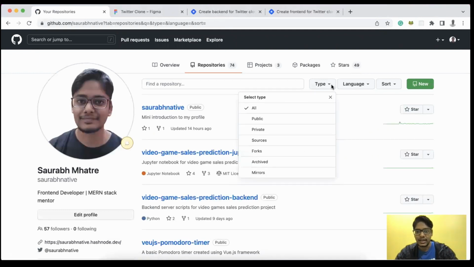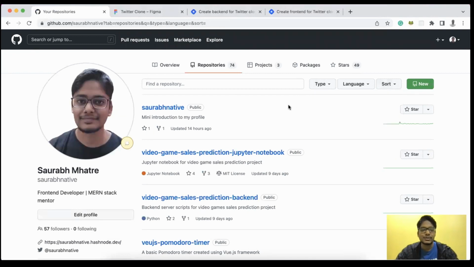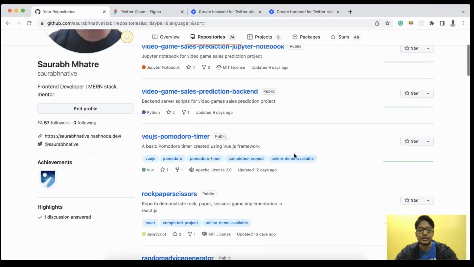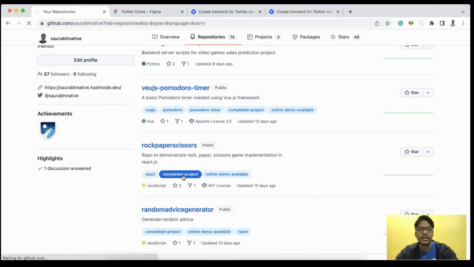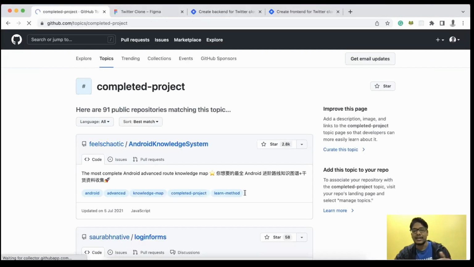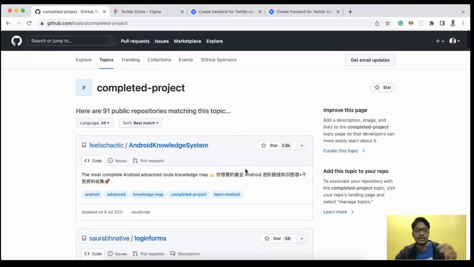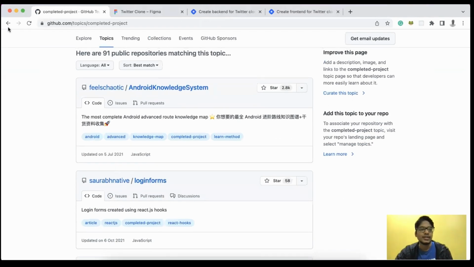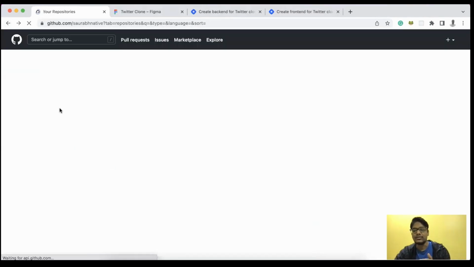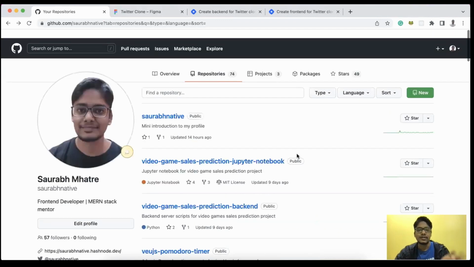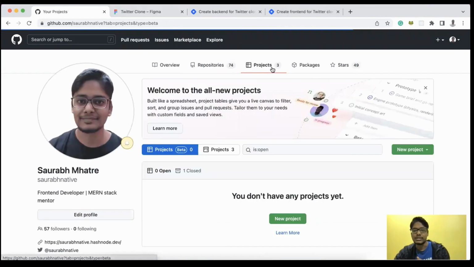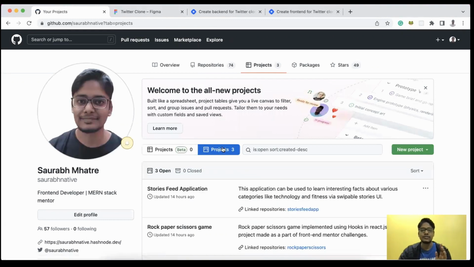So I think we had a type or something like that, and I used to use the labels tag, this kind of a tag. So I just used to add a tag of completed projects and then I used to have those projects listed down. The problem with this approach is you have to remember the tags and stuff, but a better way to do it is just to go to the projects tab and create a project and just list down the repos there, so you have a general idea of what all projects you have finished in the past.